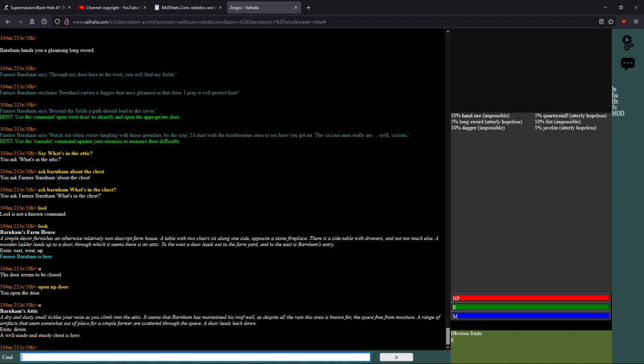Well, what about that rich dirt I was walking across? I was wondering if that would just become mud, but oh well. There's been a couple typos in this newbie zone. A range of artifacts that seem somewhat out of place for a farmer are scattered through the space. A door leads back down.